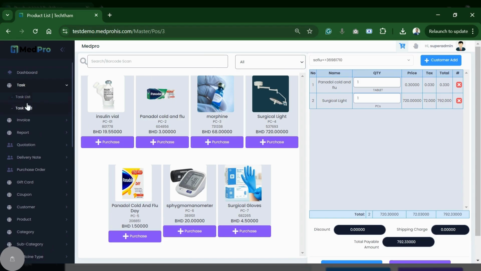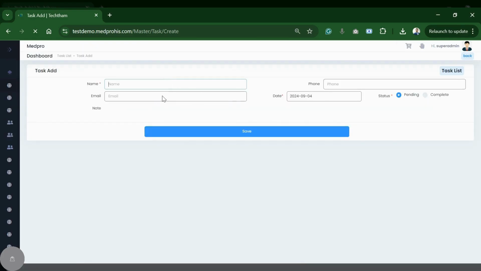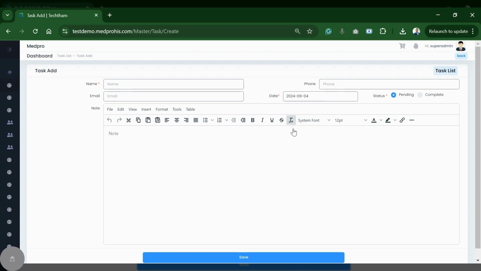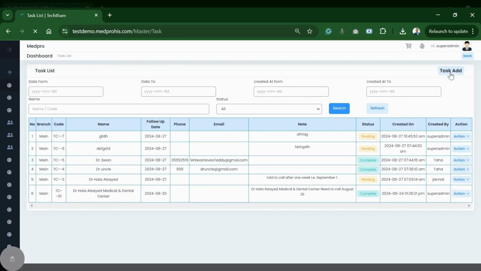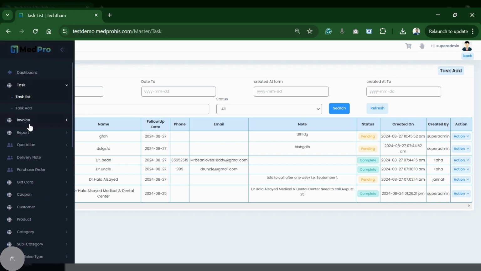You can create a task. Suppose you want to have a meeting, or you want to deliver some items by a certain date, you can just keep a note on it. So if you go to task add, you can write the things you want to do, and then the date and phone number, and it will be listed in the task list. In the task list you can mention the status also. Suppose you send a quotation to somebody and they're not following up, or you delivered an item. So all those task related activities.